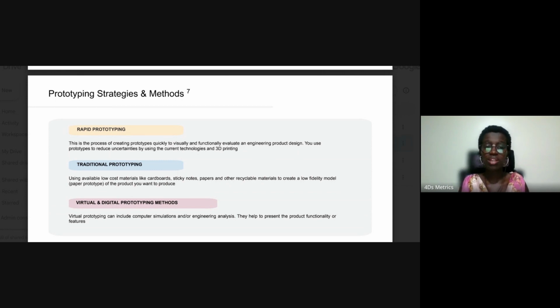And traditional prototyping, this is where you use low-cost materials like cardboard, like sticky notes. In this case, you're just drawing what you have in mind as a product, and a customer can look at it and say, I don't like how it's straight down here, or maybe change the colors you've put in here. So basically, what strategy you're using depends on the kind of resources that you have, but the better the technology, the better feedback you can get from the customers.